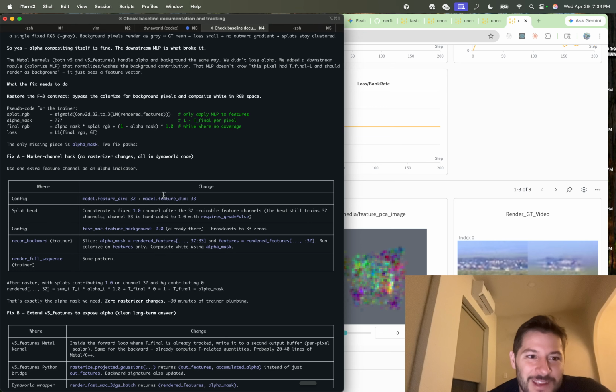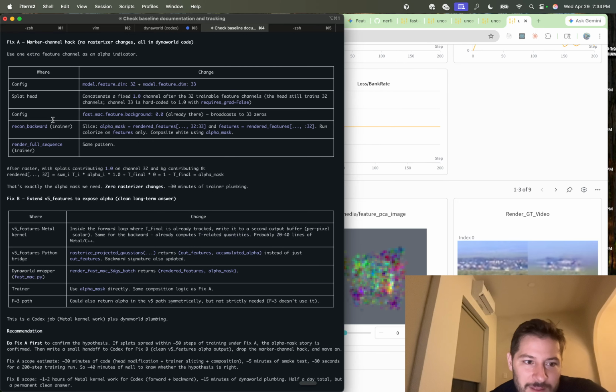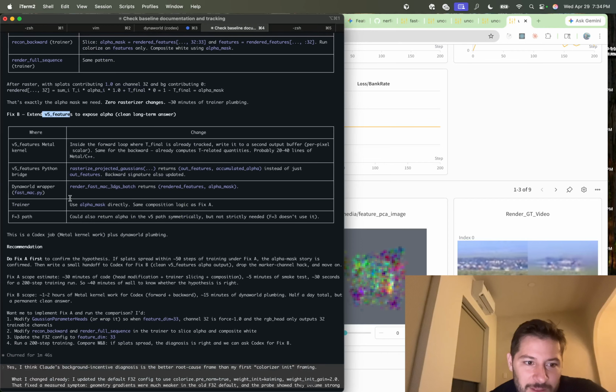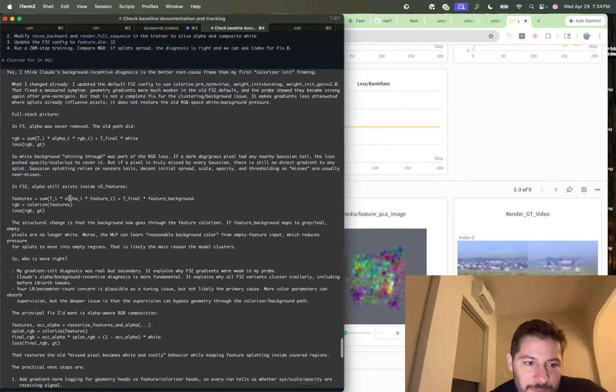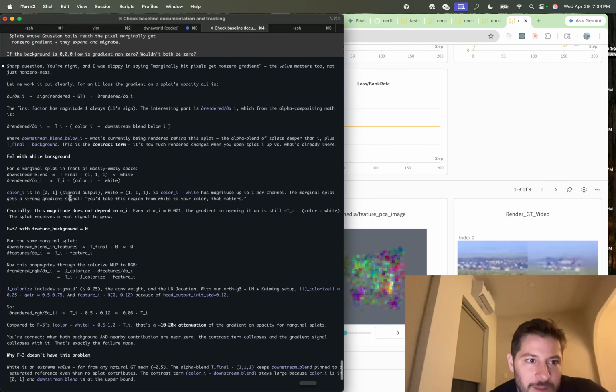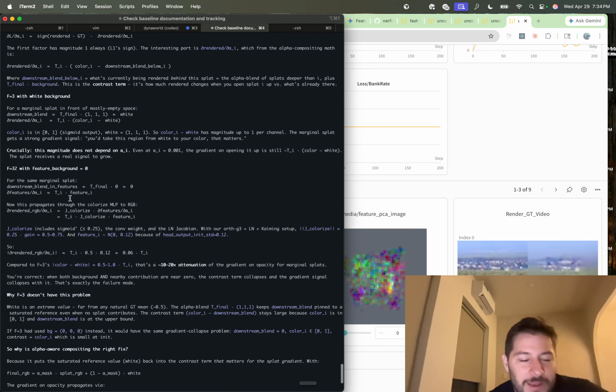Restore the F3 contract. Alpha mask. Yeah, so they want to do a mask, and then we don't apply the RGB head where there's a mask. That seems about right. Or extend features v5 to expose alpha. Yeah. Okay. Marginally hit, none. Yeah, I think this makes sense.